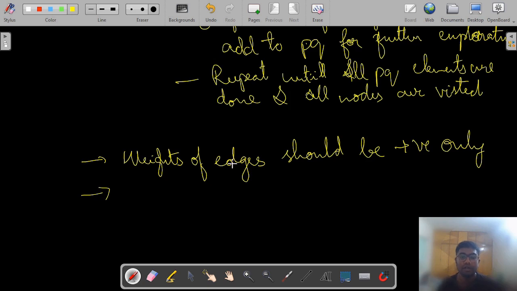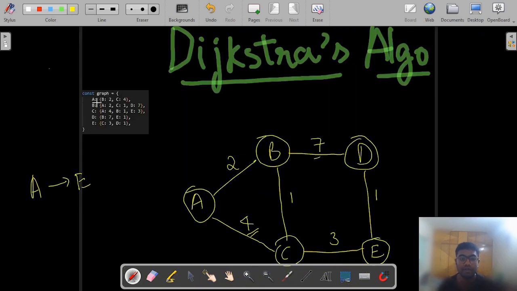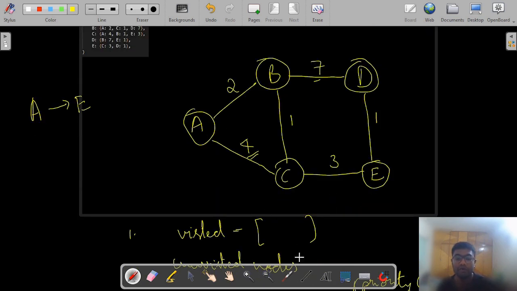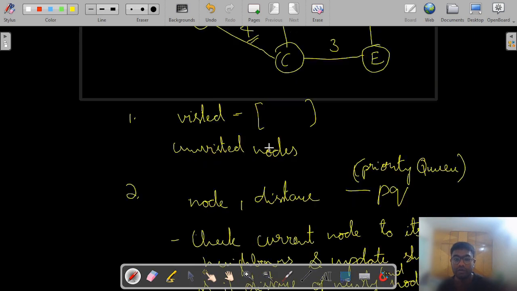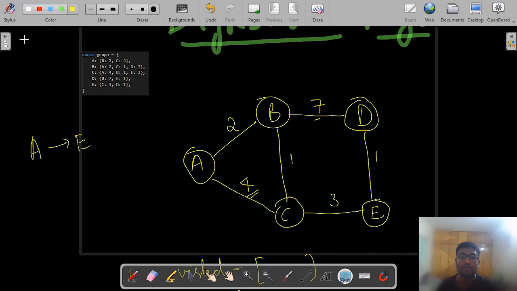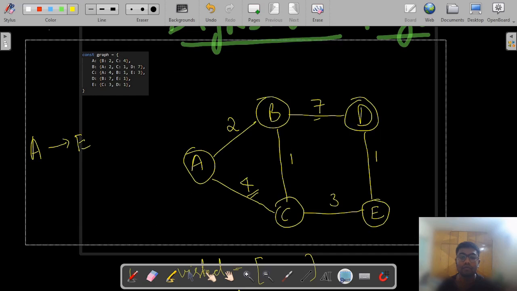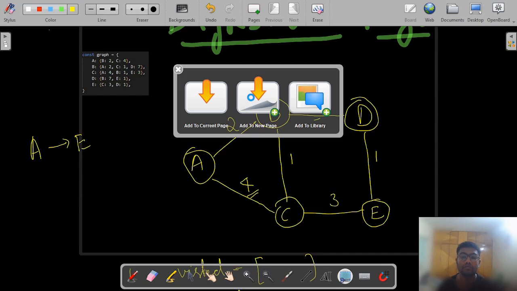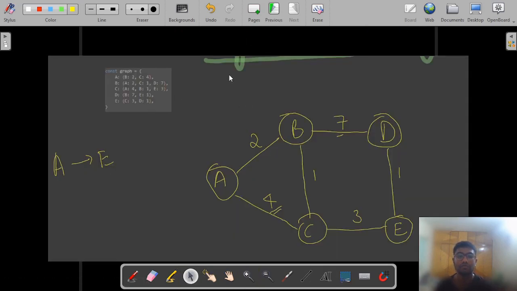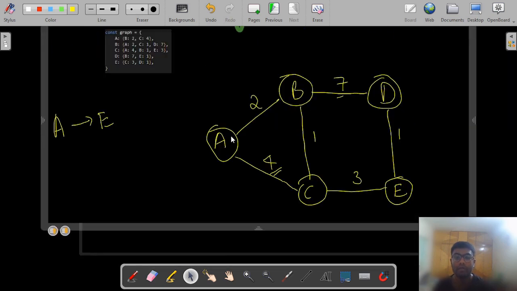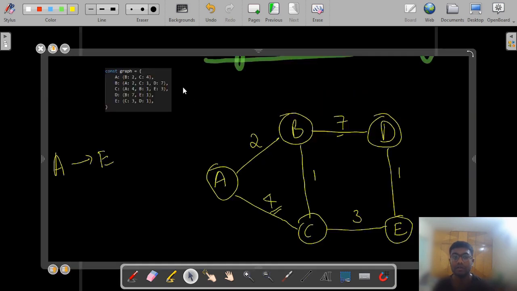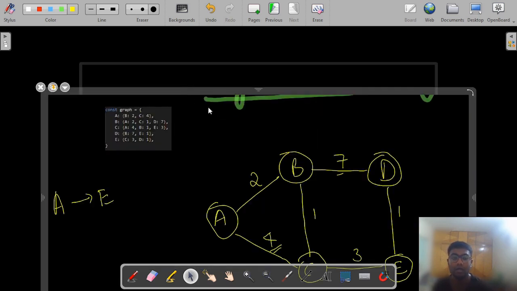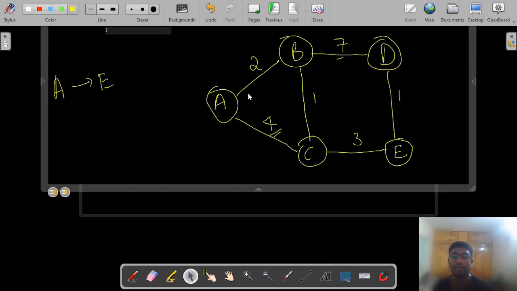Let's see how we can. Let's have a dry run on this particular graph that we have here, and let's see how we can use Dijkstra's algorithm to calculate the shortest path. Okay, let us do a dry run on the steps that Dijkstra's algorithm is mentioned with, and let's see if we can find the shortest distance between A to E.